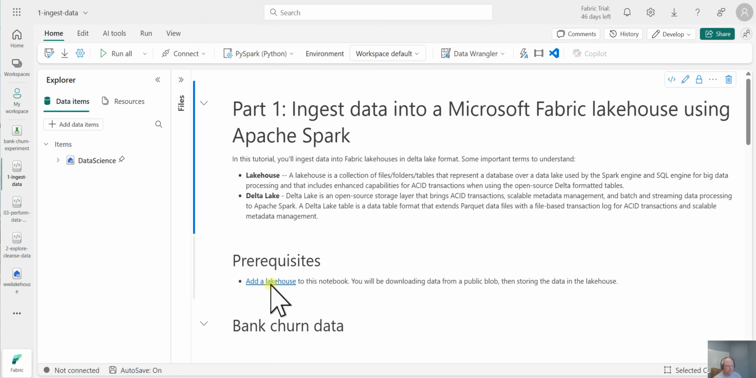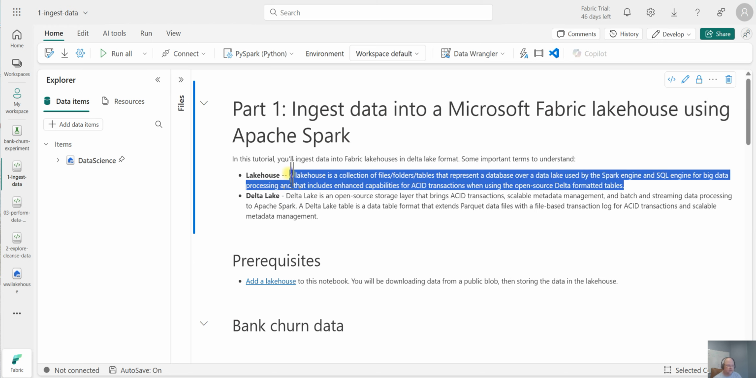So for prerequisites, it initially says add a lakehouse. So I added a lakehouse over here called data science, and this was empty when I first started. Again, a lakehouse is a collection of files, folders, and tables. No rocket science there. And Delta Lake.